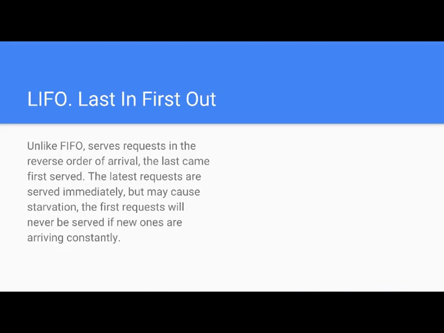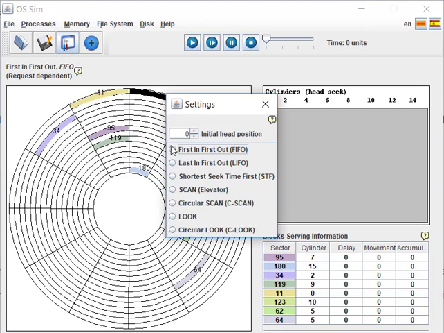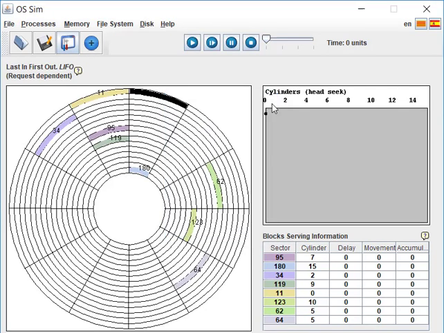LIFO, last in first out. Unlike FIFO, it serves requests in the reverse order of arrival. The last to come is first served. The latest requests are served immediately, but this may cause starvation. The first requests will never be served if new ones are arriving constantly. Here is an example with Q 95, 180, 34, 119, 11, 123, 62, 64.